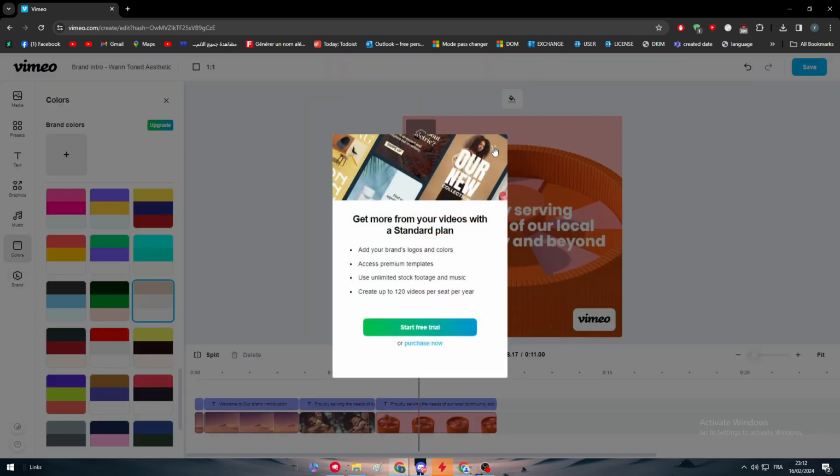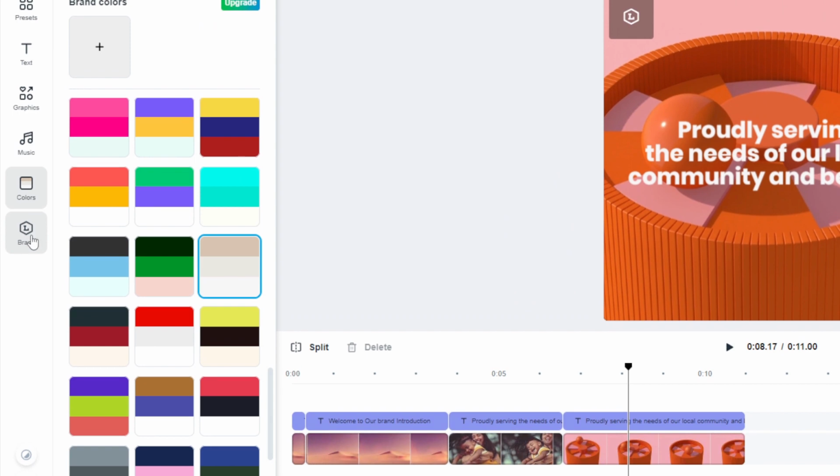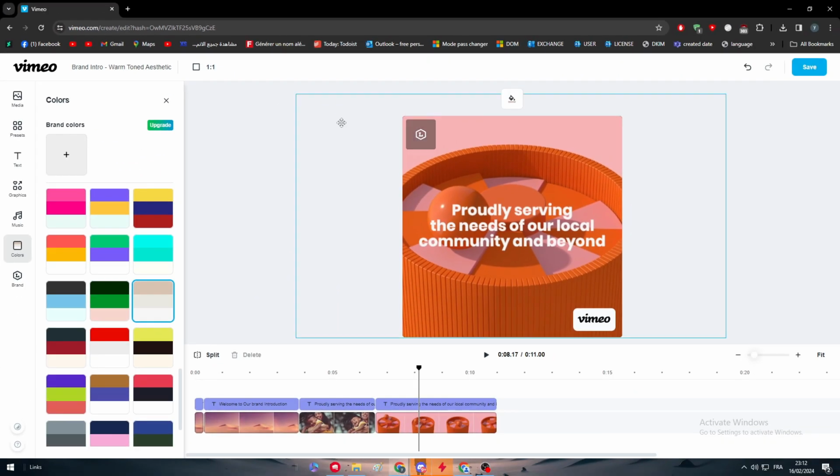Here, as I said, you can add the logo of your brand right here by clicking on this brand button or in this area right here, but for us, since we are using it on a free trial, we can't really add it, not for some random reason, but because we don't have the premium version.